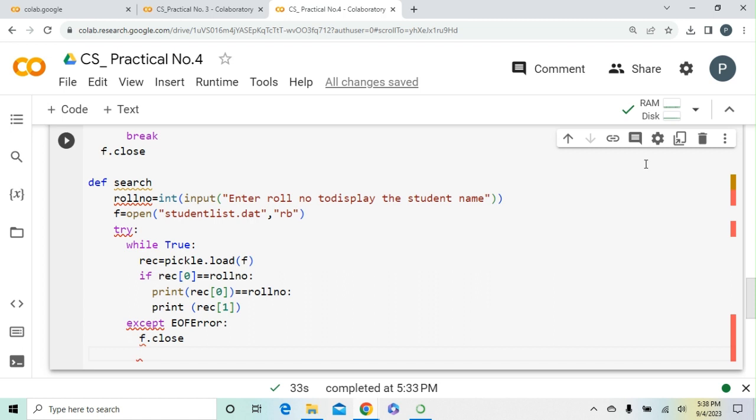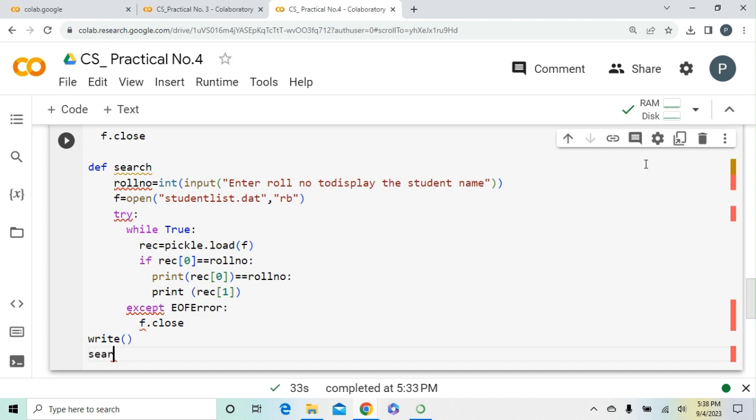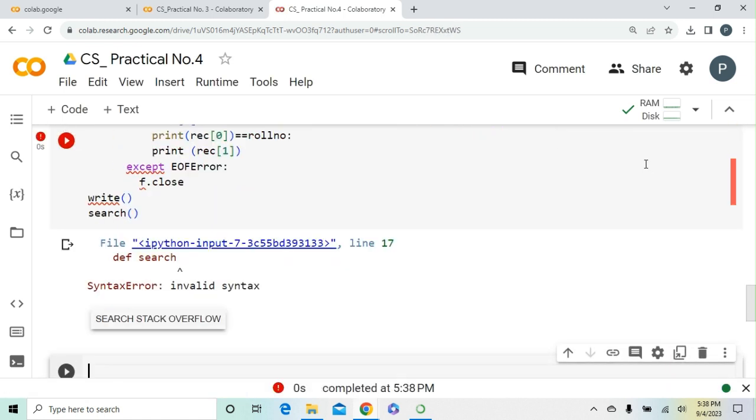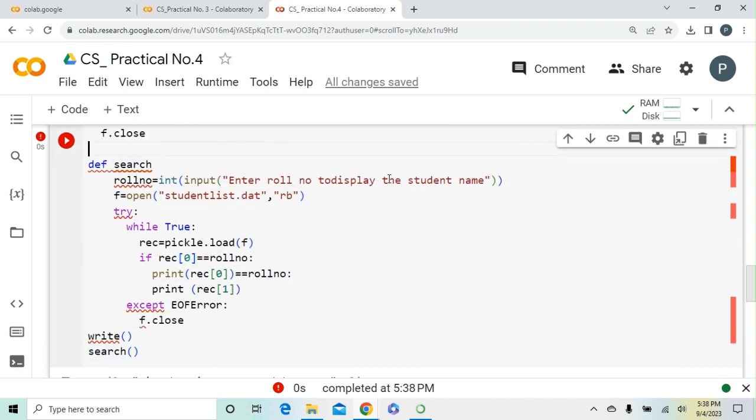So I will simply call the functions. First is our write, and then we have this search function. So if I just press shift plus enter, there is one invalid syntax coming. It is in line 17. So we have to put here this and this one. So let's execute this.